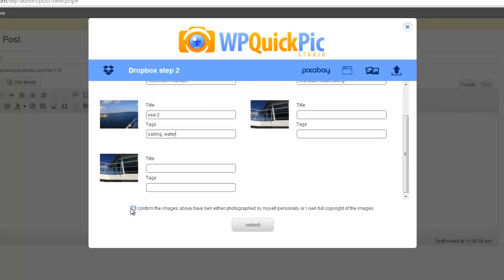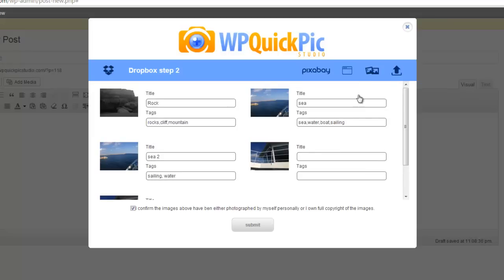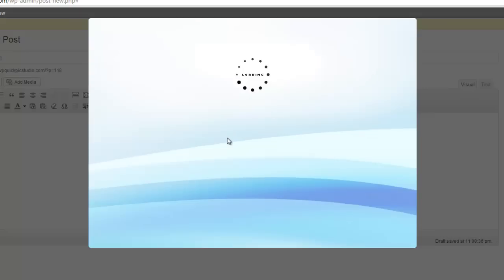We confirm that we've photographed these pictures ourselves and we own the copyright, and then we click submit. And this will add all these images to the QuickPic Studio image library so that other users can use your images and you can use these, and we can quickly build our own internal stock image library. So let me show you the QuickPic library.